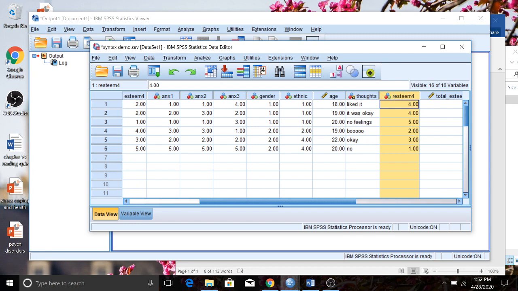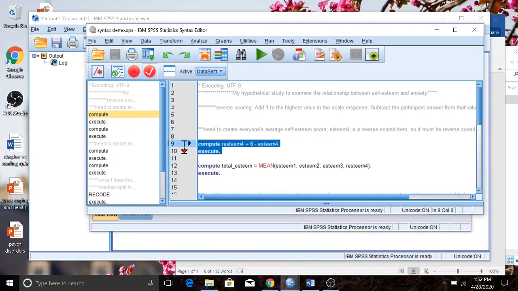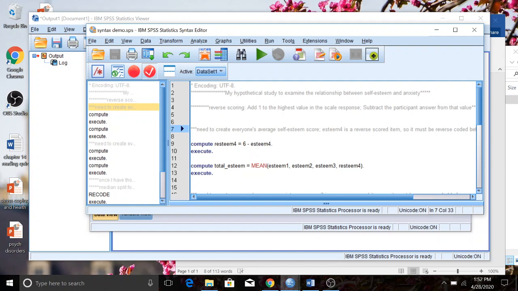So then on to computing my actual average. You can do this in syntax as well. So go back to your syntax window, and then the next command will be this actual averaging process. So it's still the compute function because you're still directing SPSS to create a new variable for you. So compute space, name your new variable, whatever you want to name it, total esteem, average esteem, as long as you don't use any unaccepted characters within SPSS. That's why I use underscores a lot. So I'm going to call my averaged esteem variable.